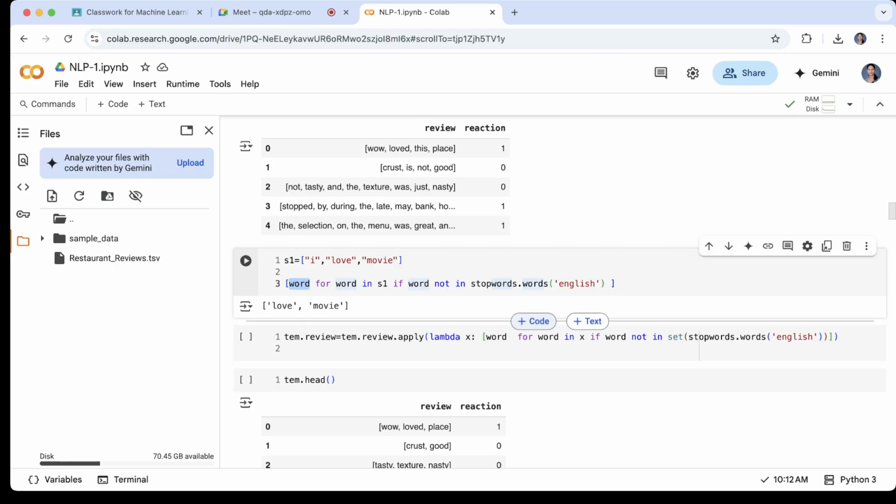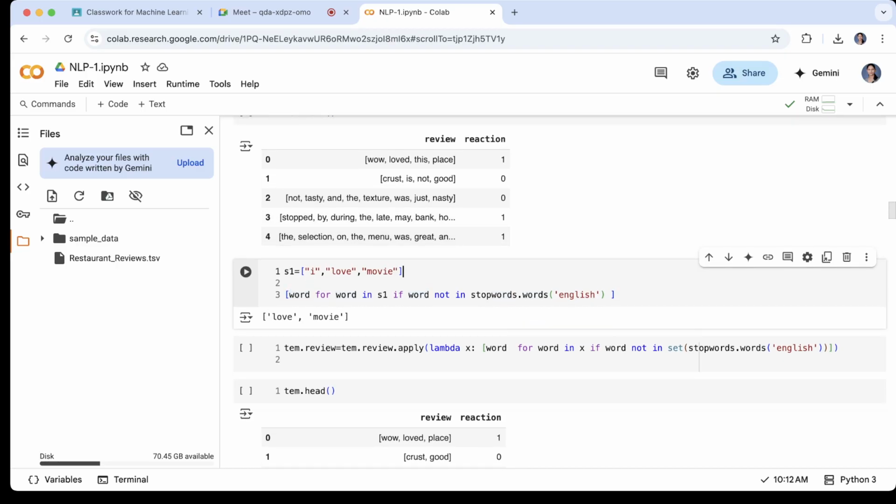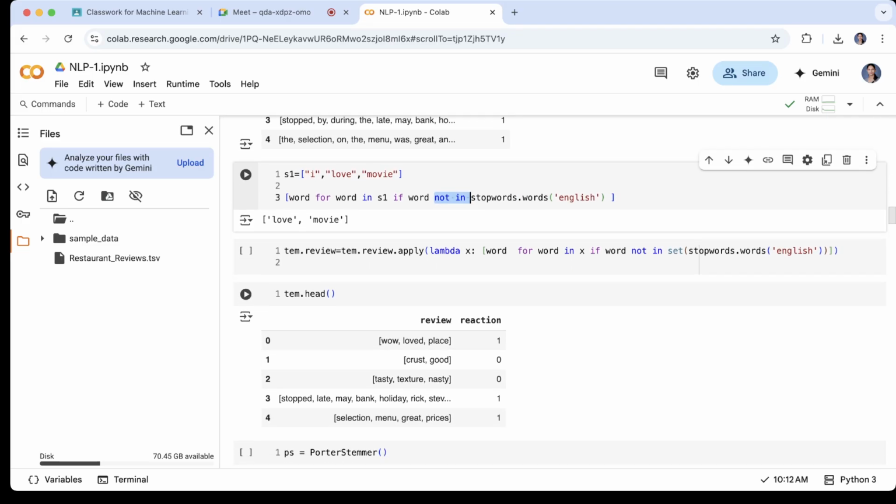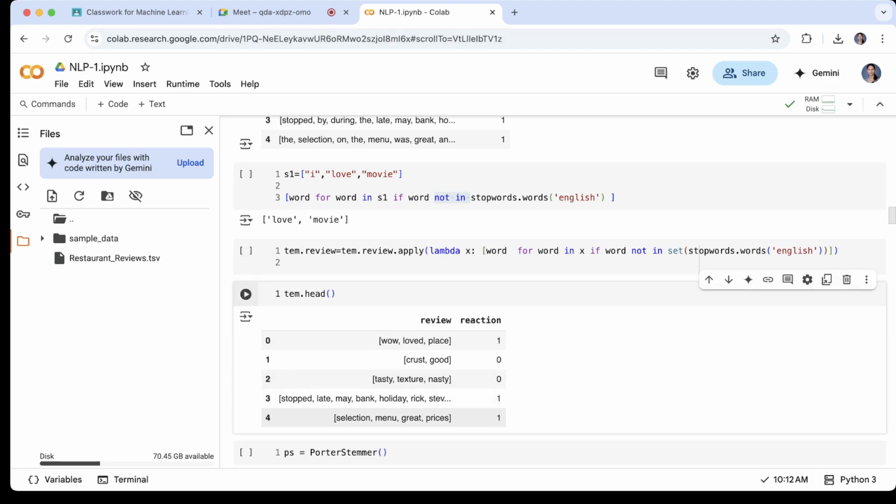So first we will convert the sentence into a list. We will iterate through the entire list and check whether each word is not present in the list of stop words. If it's present, we will remove it. If it's not present, we will keep the word. That way we will have all the words with stop words removed.